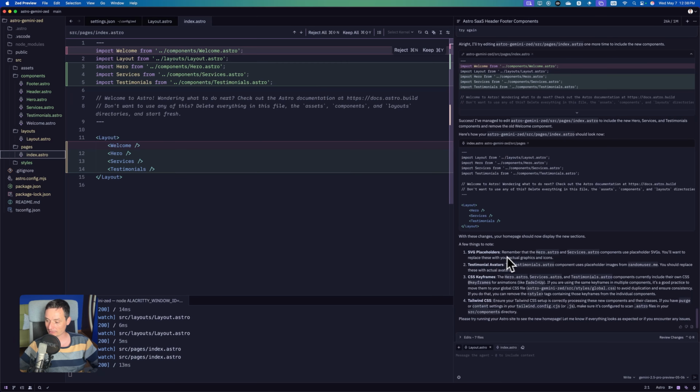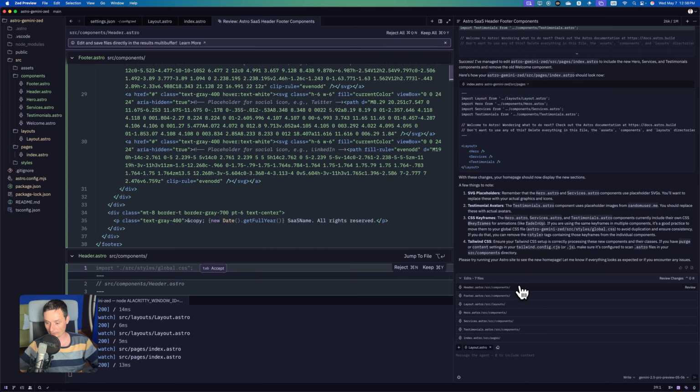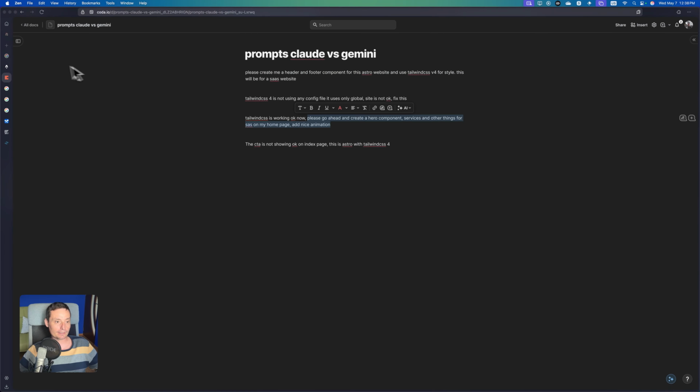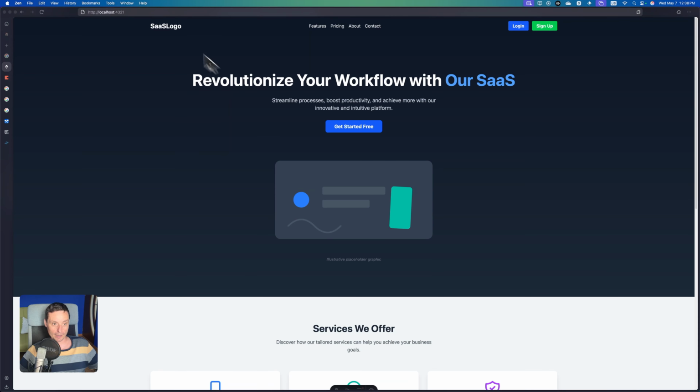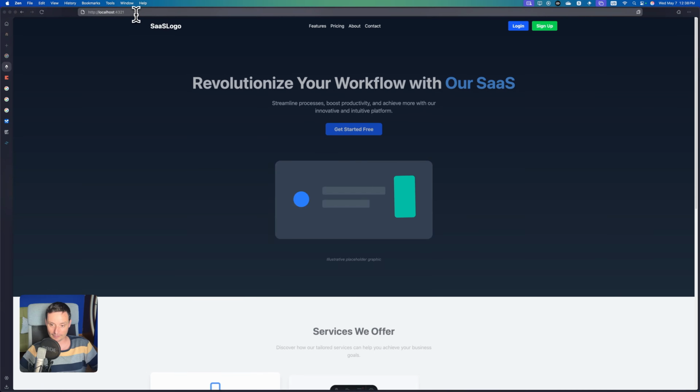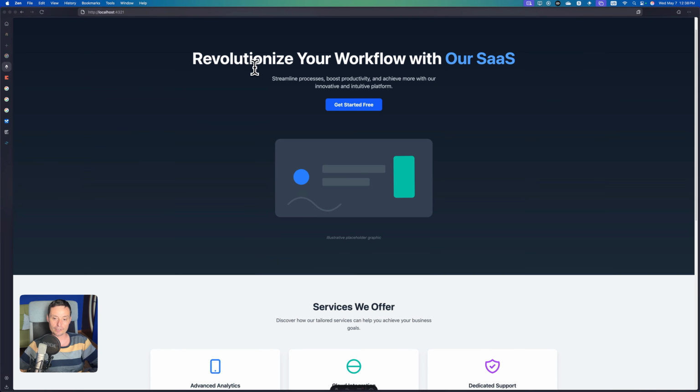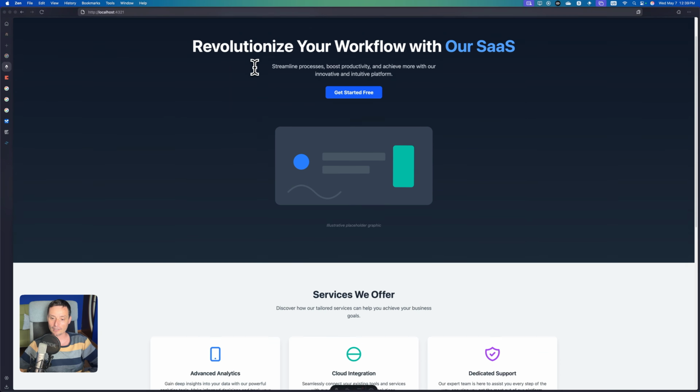And we're going to keep everything. Okay. Should display the new thing. So in here you have the header, footer, layout that was modified, hero, services, testimonials, and index page. Right now let's go and see what it was able to do for us. And now maybe it's better, maybe not. So this is our SaaS. You see in here that it's looking like this.